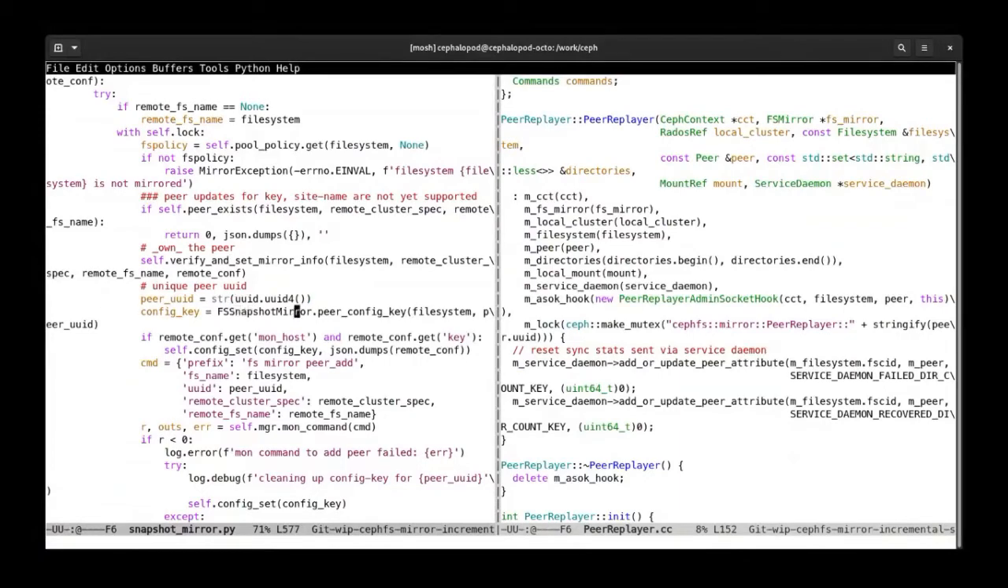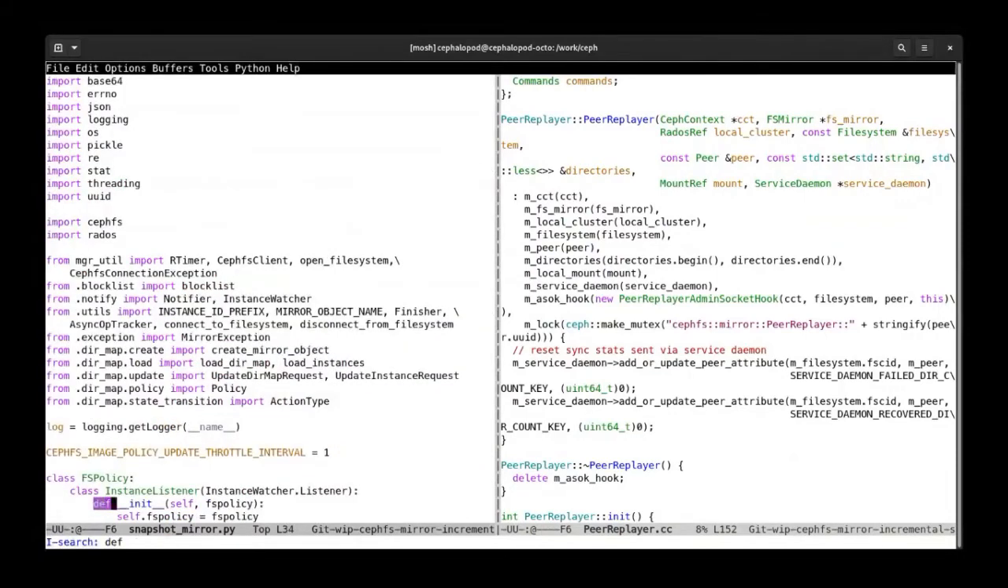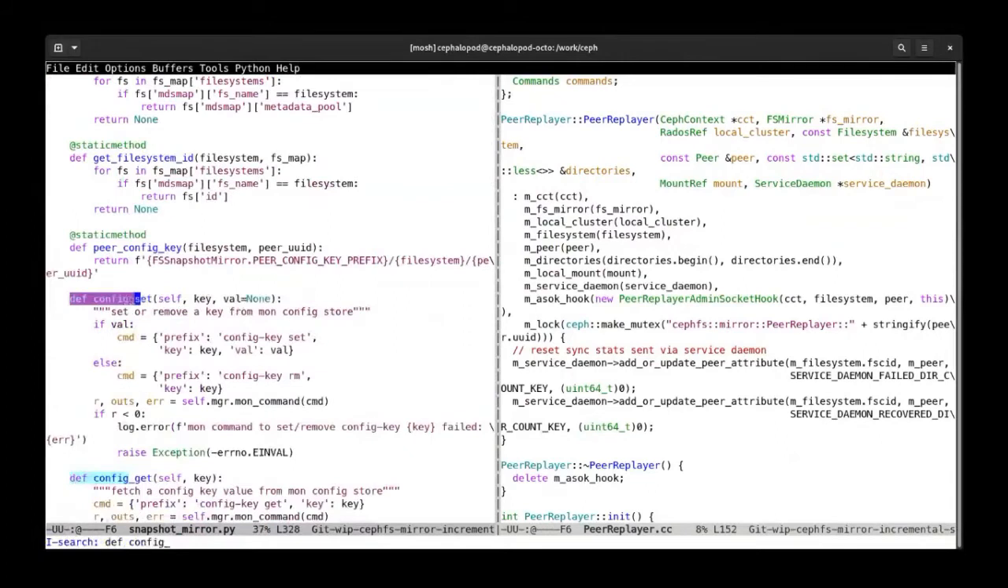Once that is done, yeah. So this is the point where I actually go and do a config set. So we save these details into the mon config store. The key here is we have this peer config key, which is like slash peer config key, peer file systems, and the peer UUID. So recall that every peer has a UUID associated with it, so that becomes a distinct key for that particular peer. And we save all these details.